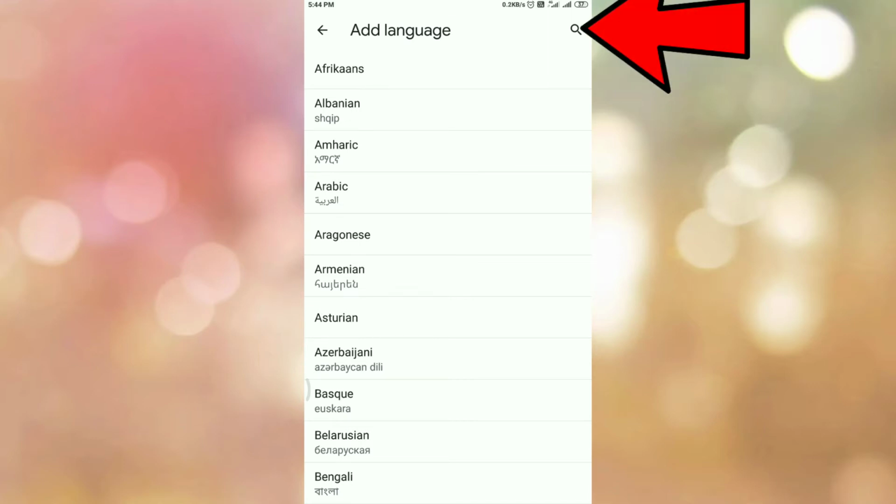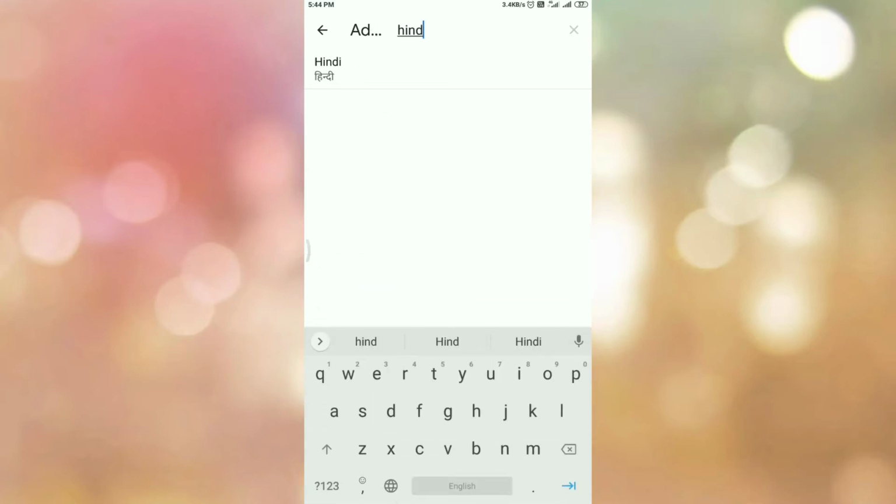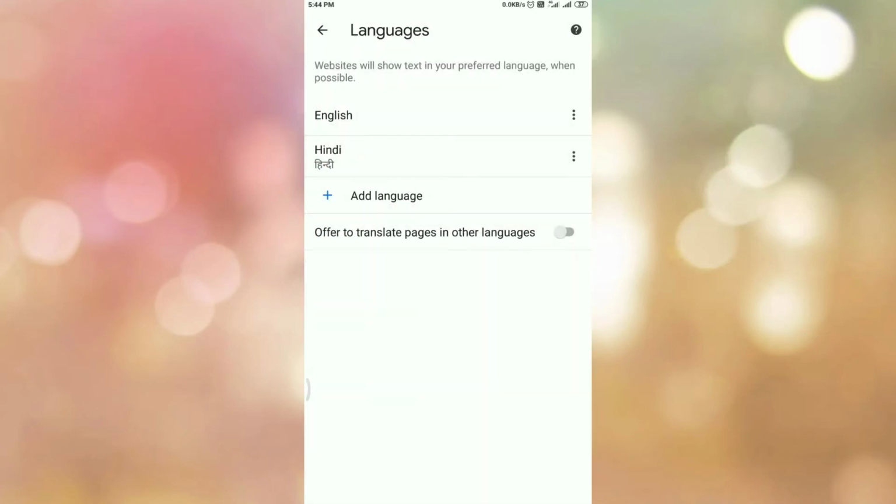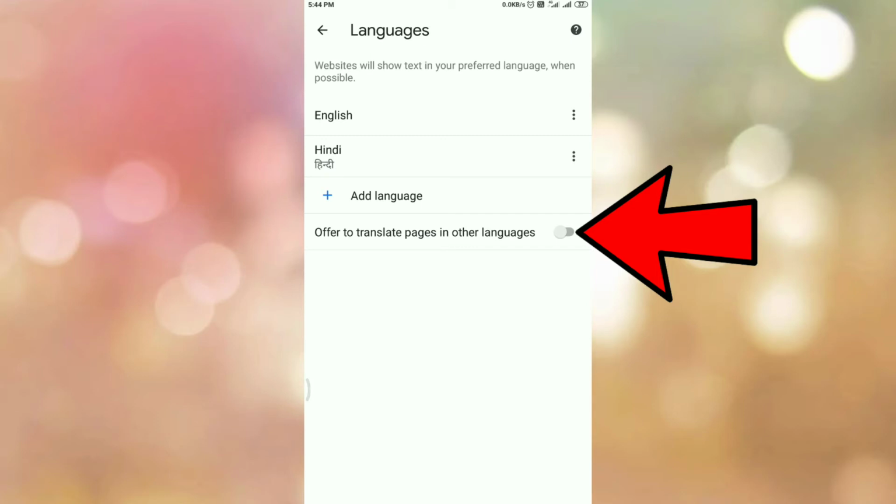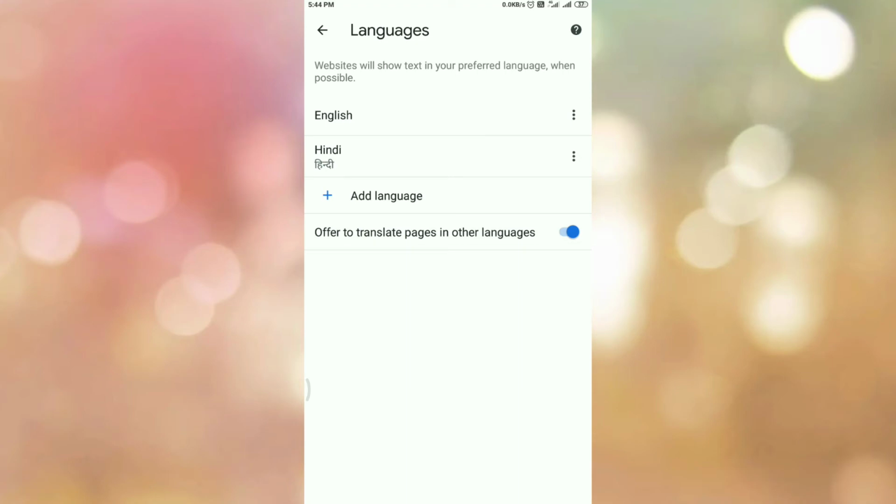Now search for the language that you want to change. Then tap on the language. Then at the bottom you can see the option offer to translate pages in other languages. So tap on the option. Now go back.